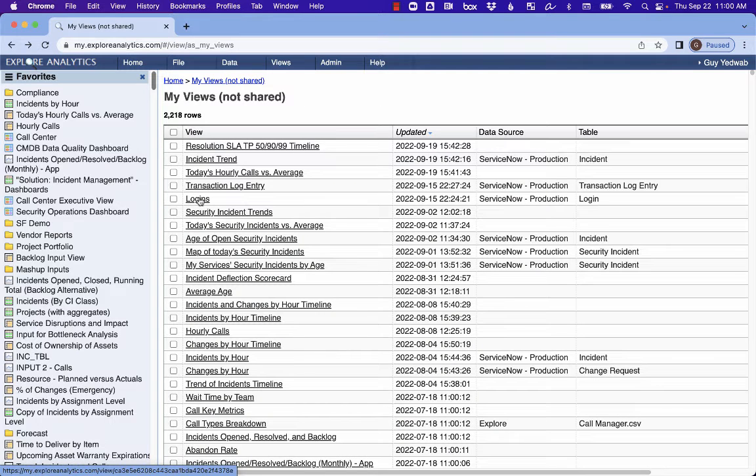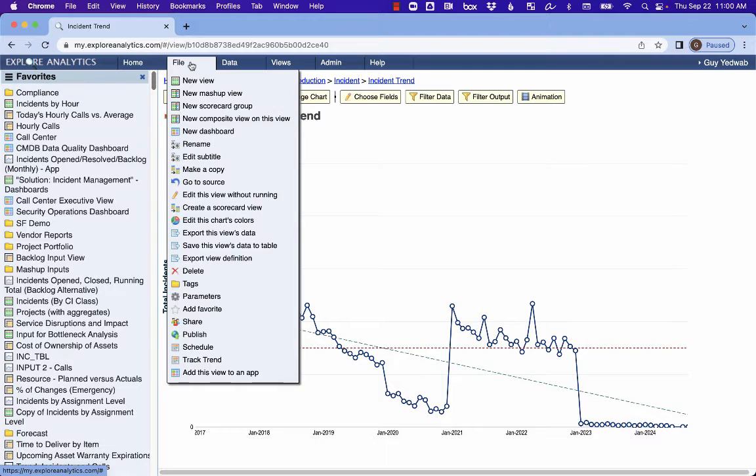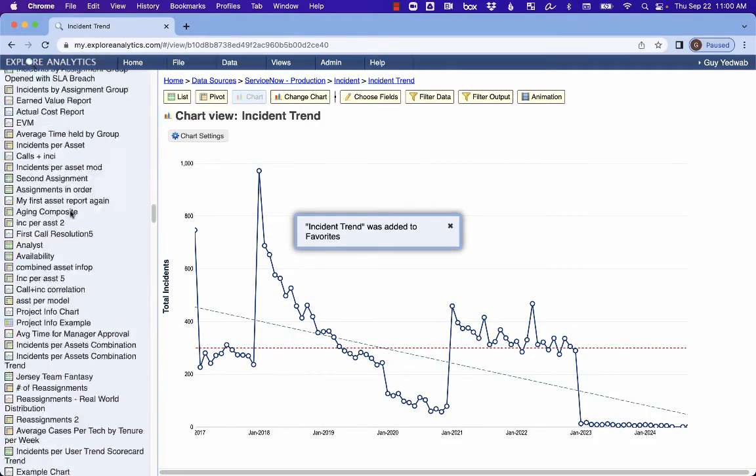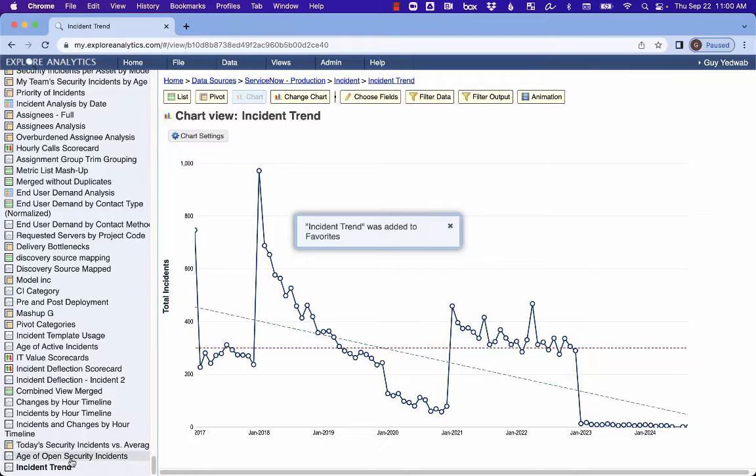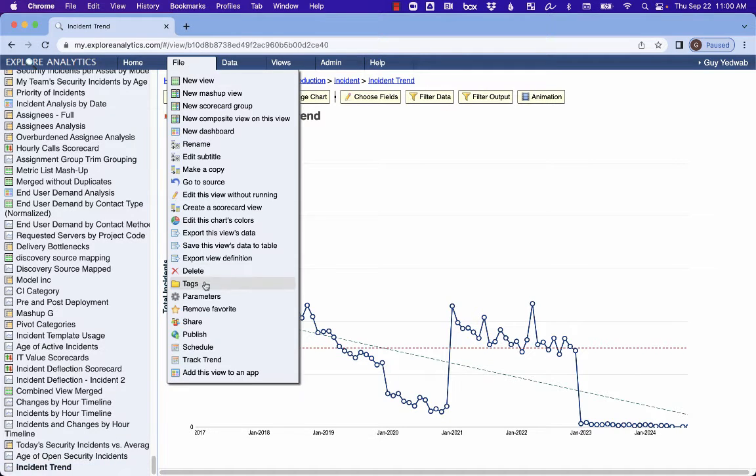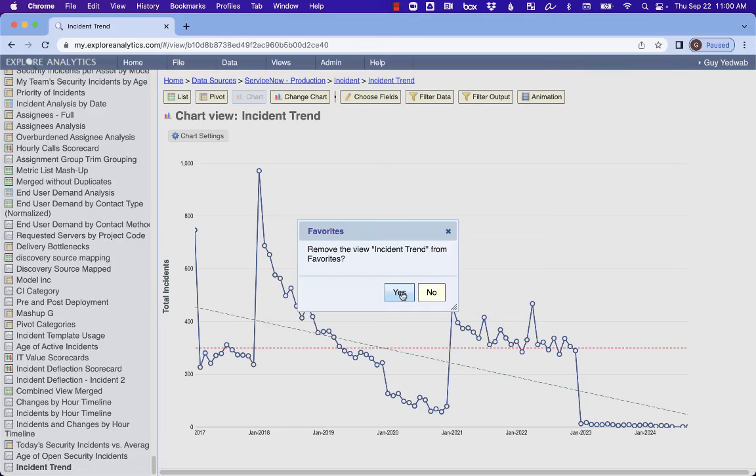So for example, I'm going to look at this incident trend, and I'm going to select the file menu, and I can see under file, if the option here is add favorite, it means it's not in my favorites. So I'm going to add that. And I'm going to scroll to the end where I can see that my favorite is right here. If I wanted to remove it, from the file menu, now that add favorite has become remove favorite, and so I can remove it right there.